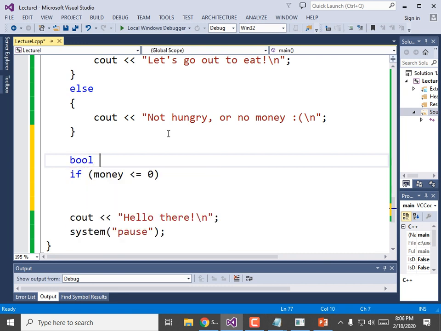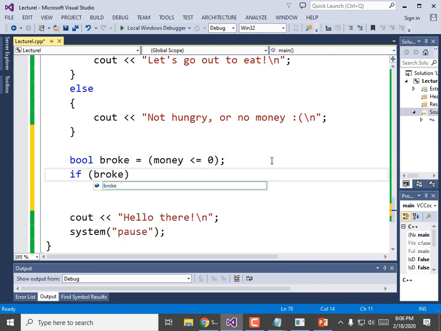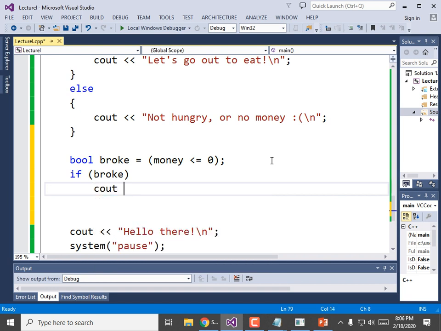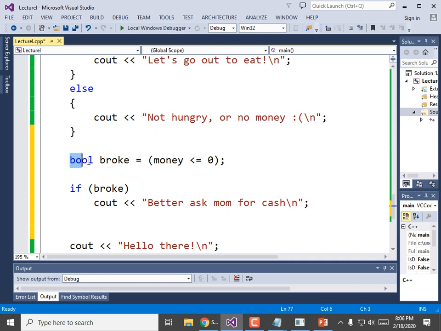We're going to define a bool variable, bool broke equals that. The parentheses are not necessary. I'm leaving them for clarity. So if money is less than or equal to 0, then that means broke is true. If money is not less than or equal to 0, that means broke is false. So we could do if broke, cout better ask mom for cash. Something like that. That's a flag. Kind of silly one, but it's a flag. Right? It's storing the result of a Boolean expression for later use.